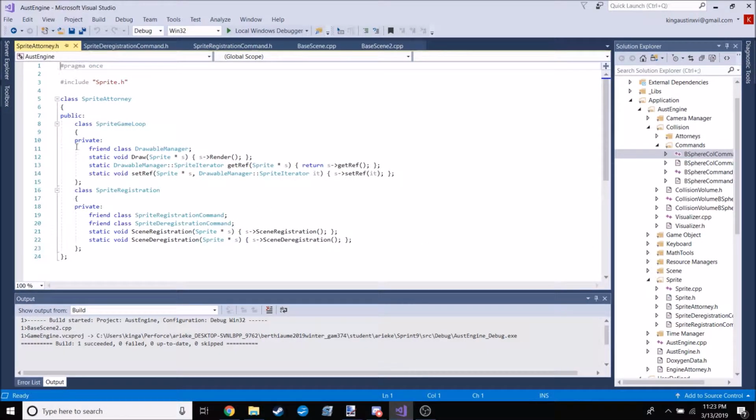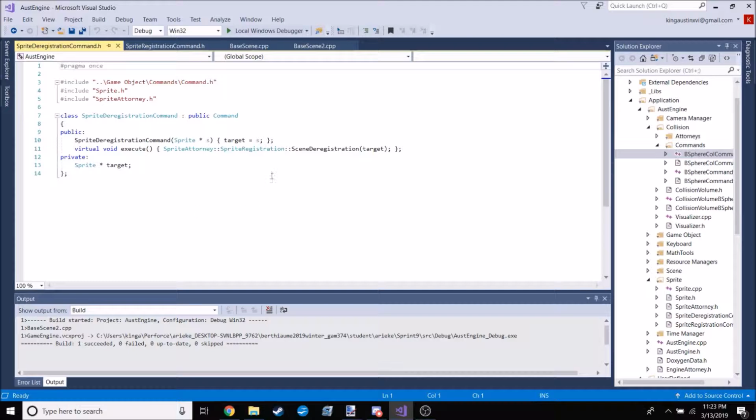So the actual attorney is just similar to the draw one, where it's split between the game loop and the registration and gives the appropriate access. And the commands are also pretty much the same as with the drawable.